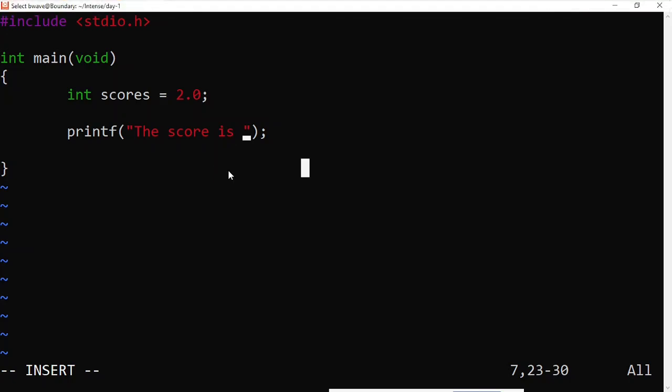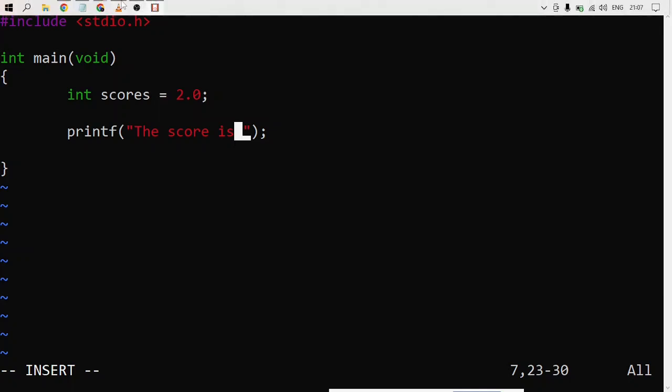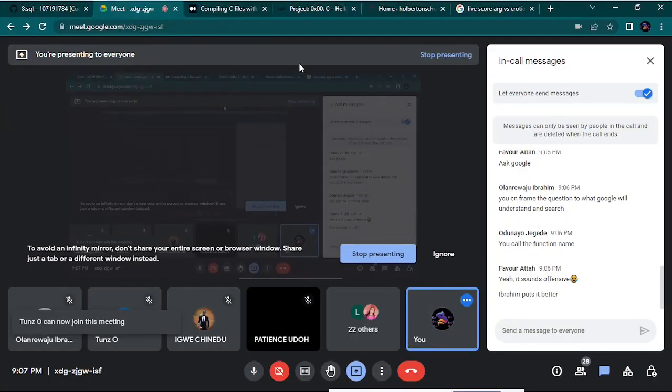So how do I ask Google this question? I want to print out the value of scores, but I don't know how to do it. Bang, bang. What do I do here now? Seems like I have more issues than not. So how do I ask Google? Someone should tell me. This is the problem solving now. Favor says it sounds offensive, but actually it's not. It's one of the best suggestions someone can give you.